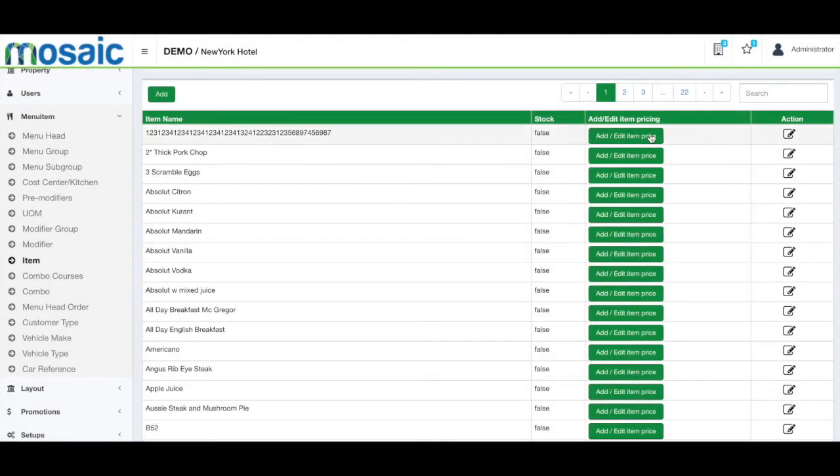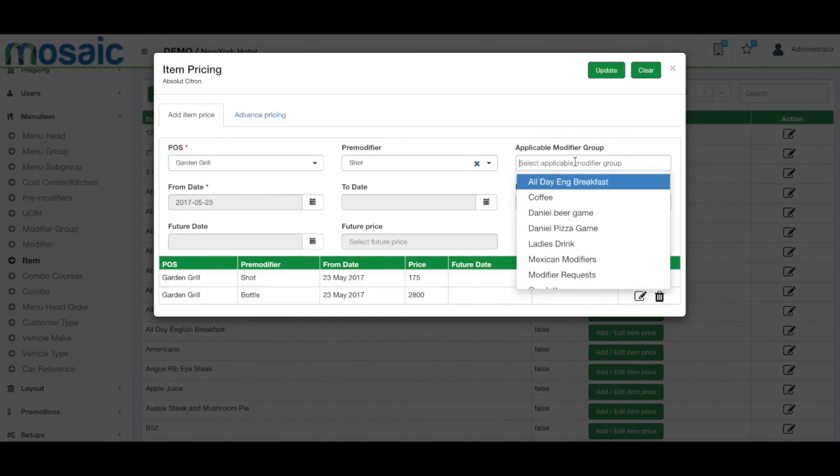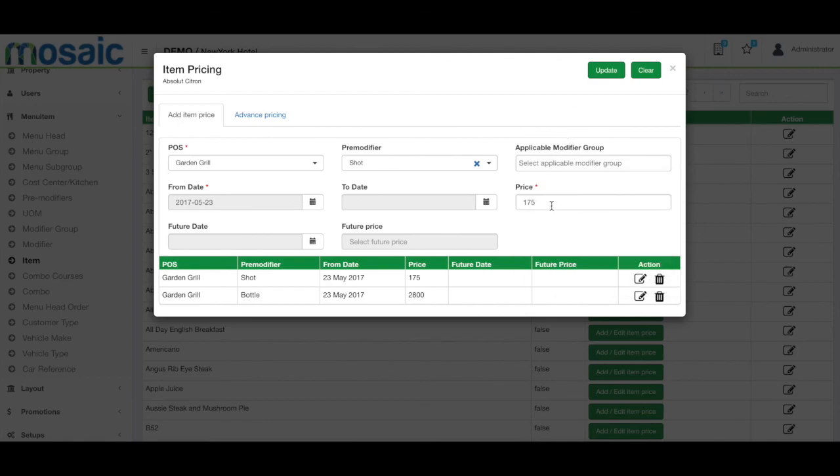Okay. Regarding the prices, we can click on add or edit item price. If I click on this, I'll be able to set up the prices per item, per outlet, if I am maintaining multiple outlets, right? And then I have here prices for the pre-modifiers. So if I click on action, I can edit that information. I can apply specific post modifiers for this specific item.